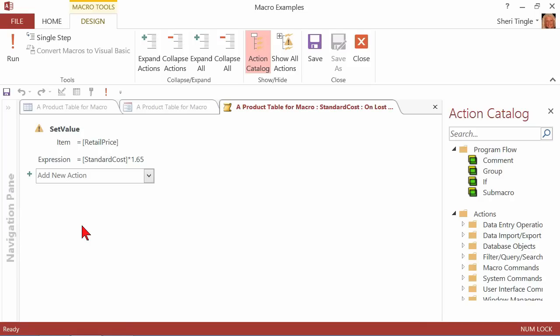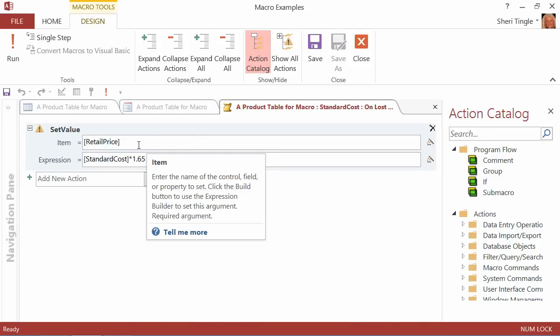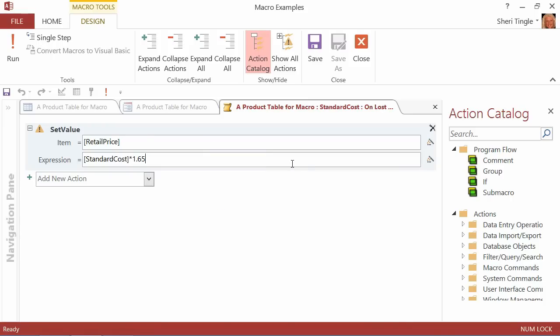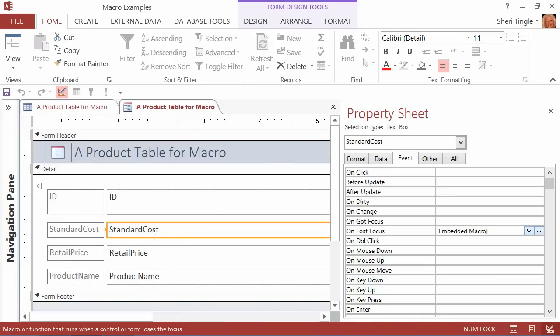This particular macro is called set value, and the set value macro just has to have two things: the retail price, and the retail price is the name of a field, so it has to be in square brackets, and then what do you want it to do? What kind of math do you want it to perform? I just wanted it to calculate a multiple, to multiply the standard cost field, that's why it's in square brackets, times 1.65. So now this macro is going to be applied every time someone leaves the standard cost line inside of the form.